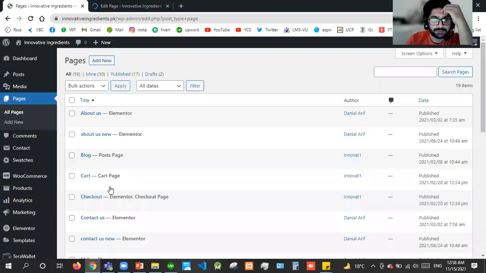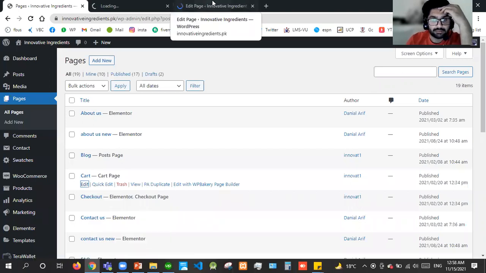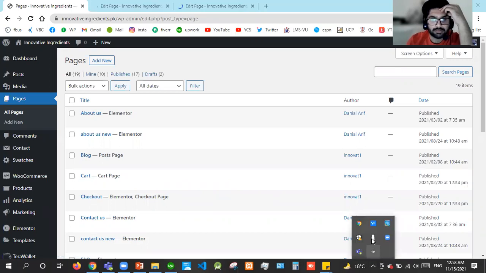And we also want to change this cart page. Simply edit this as well. Okay, let these two pages be open.